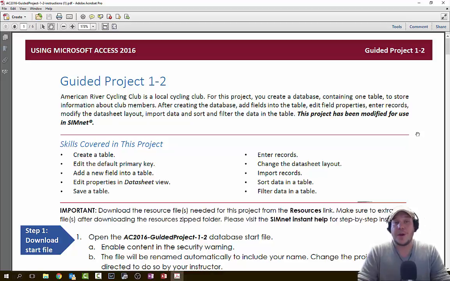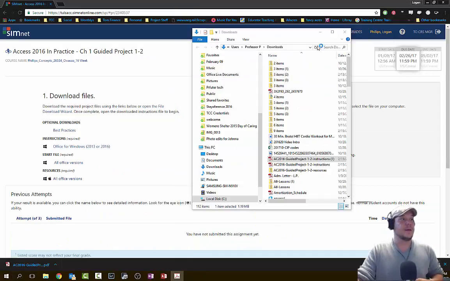We're going to import those records from Microsoft Excel. So that's why we got that Excel sheet. Then we're going to sort the data and we're going to filter the data. Now, we're going to have some new language here inside Microsoft Access that you haven't been dealing with before.